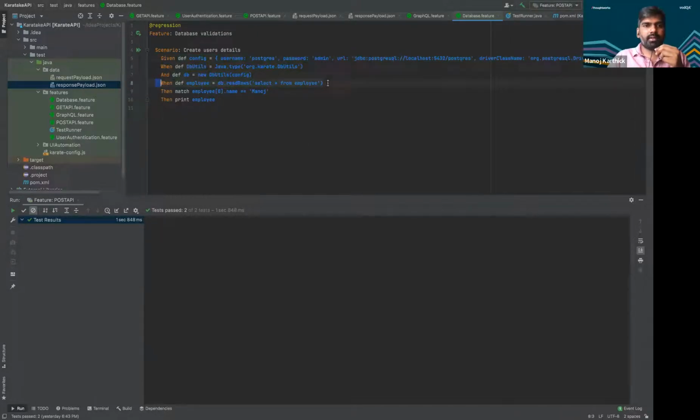In this line, you can see that I've created an instance of a DB in variable db. Using this DB instance, I'm reading the particular rows. The queries, whatever we need to pass to a database, I'm just passing it here: select star from employee. And then I'm storing the results of the particular query in this employee variable. Then I'm checking whether the employee is having the right information or not using the match keyword in Karate. So this is how you can simply connect to your database and do the database validation along with the API test validation as well.